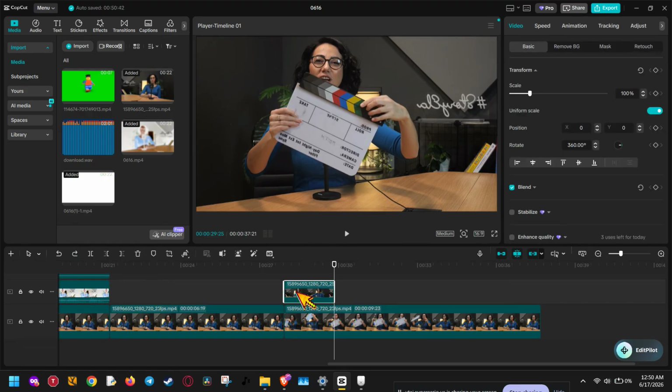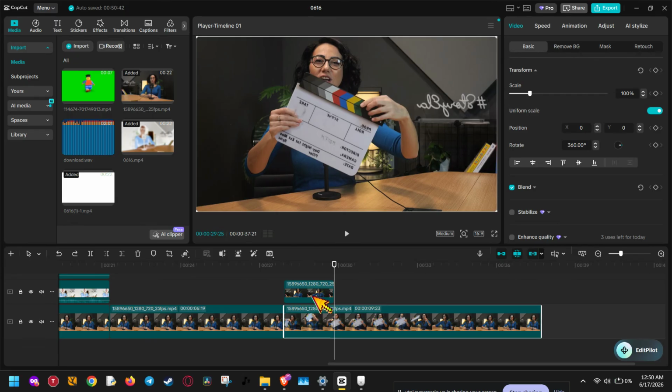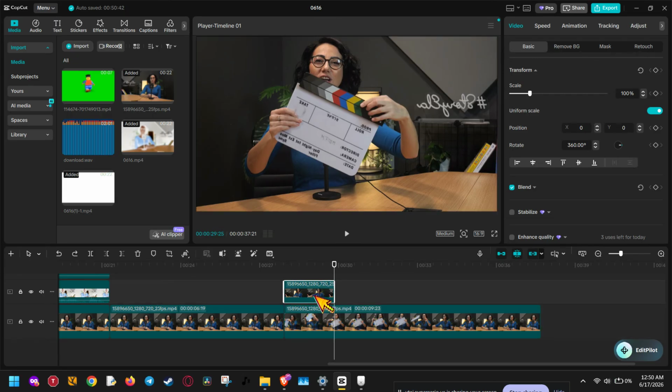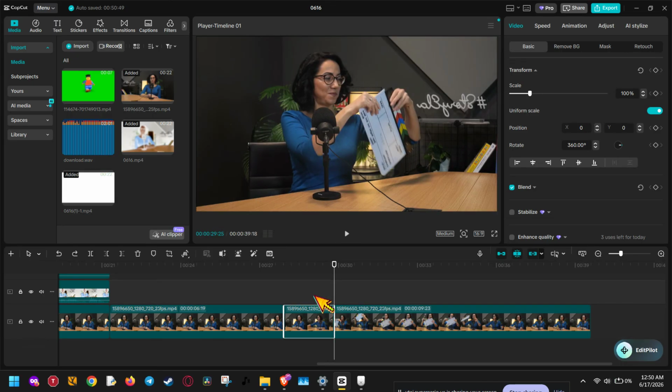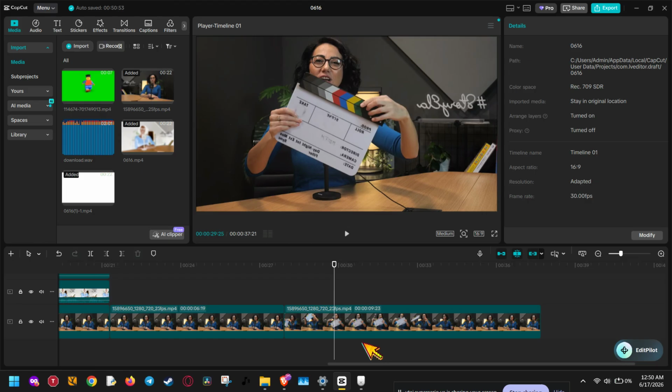This is the best method when you need more control over your edits. It lets you remove specific parts without affecting the rest of the video. It's especially useful for talking head videos, tutorials, reaction videos, and any content where you want to cut out silence or mistakes.